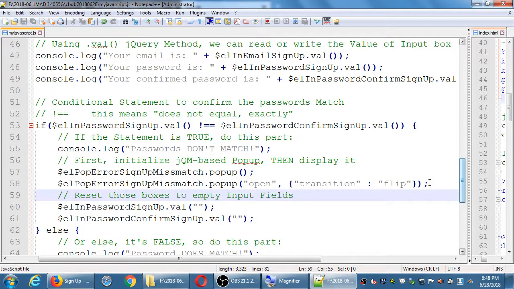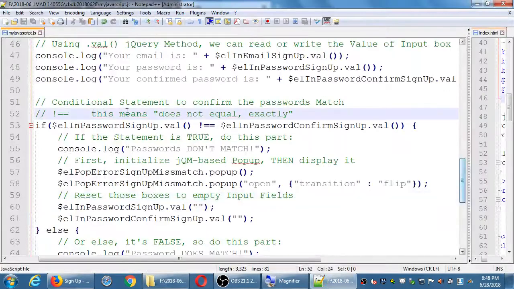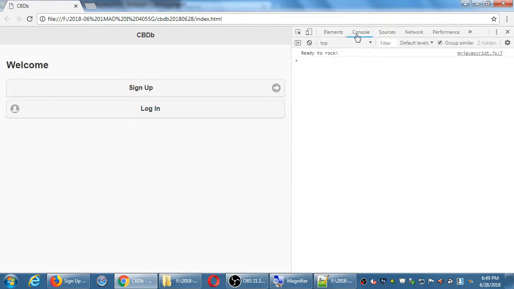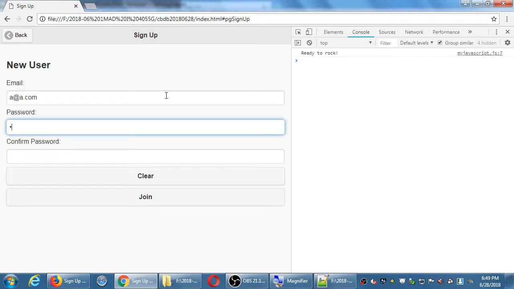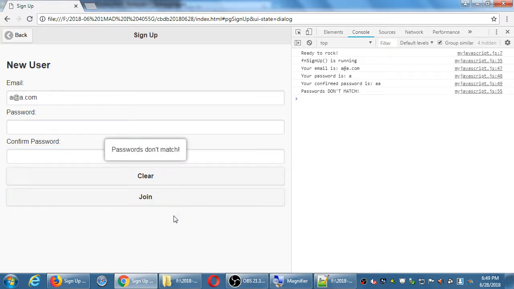All right, so testing this, you should see that result in that you're typing the wrong passwords. You get the pop-up that says wrong password, and those boxes should clean themselves out. So I get the output, they don't match. I get the pop-up, they don't match.